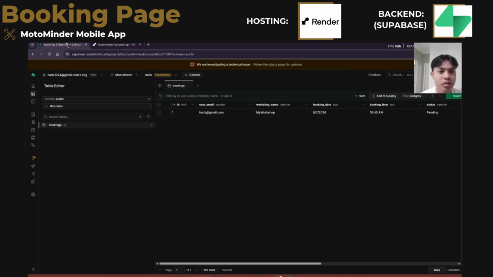And this is Supabase, which is the log or the backend for this booking page. Since I have filled out the form earlier, this is the data that has been filled out. We can see the username, the workshop that I have just put in recently, and the date and the time that I want to book. So the status will be pending. I think that's all for my part. Thank you.